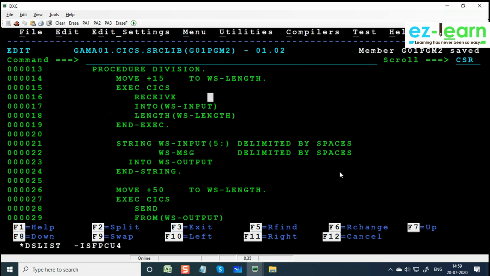Because when you receive data into the program, we are going to receive whatever is there in the screen. Screen includes the transaction code and data. So we are going to ignore the first 4 bytes from displaying. If you want to display, you can display.